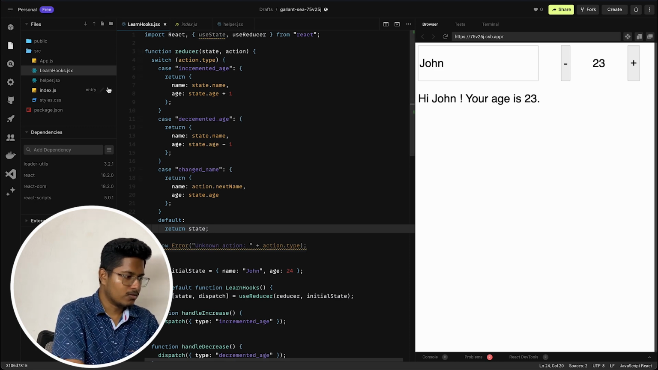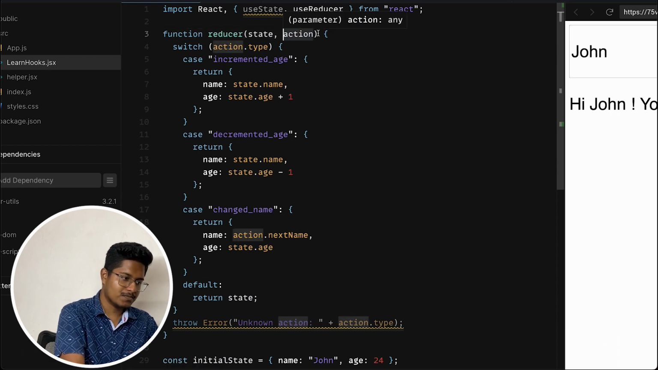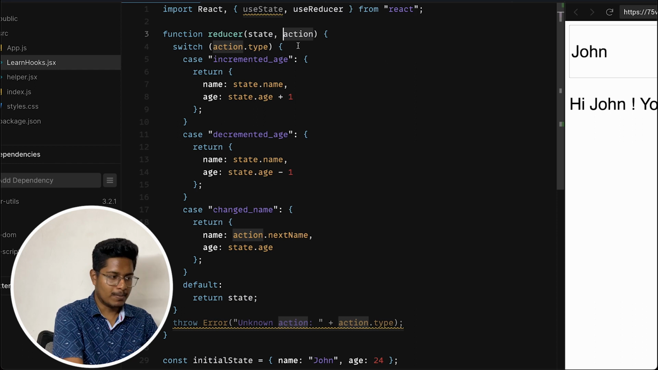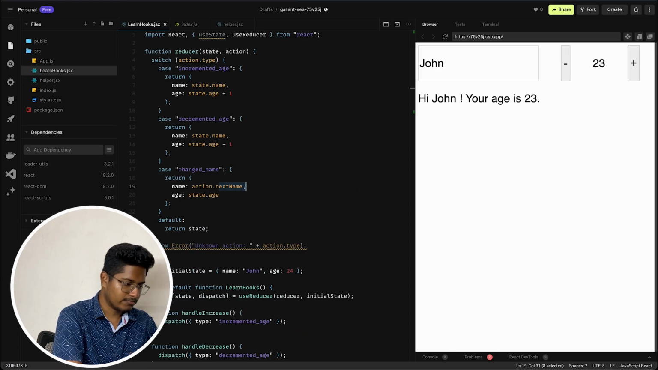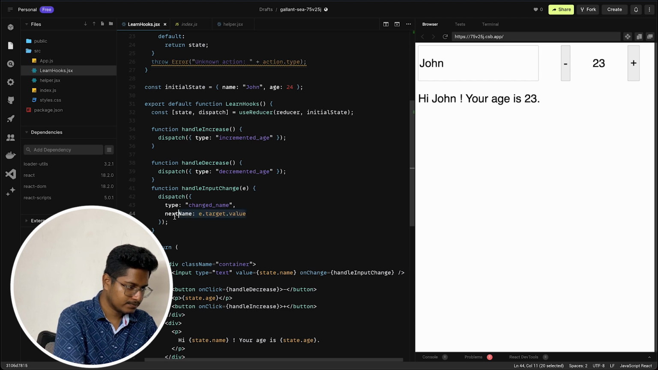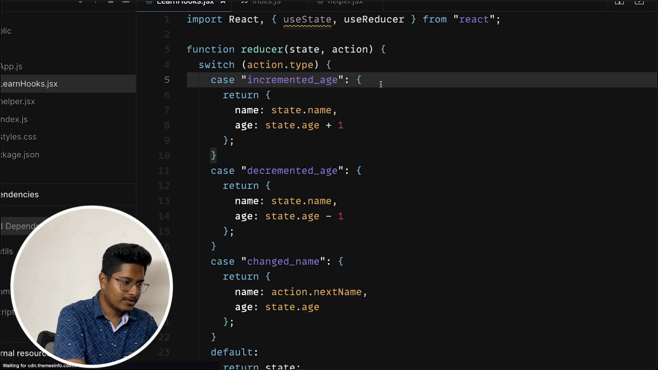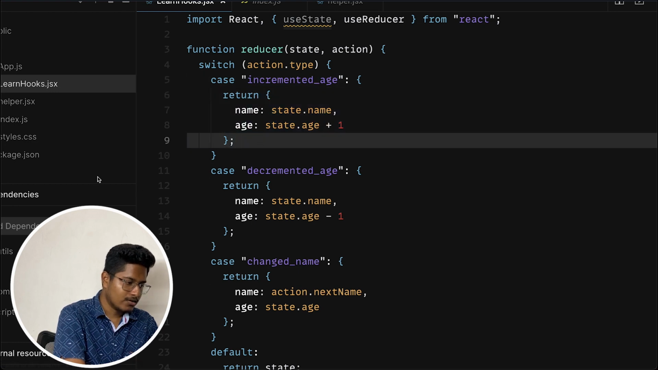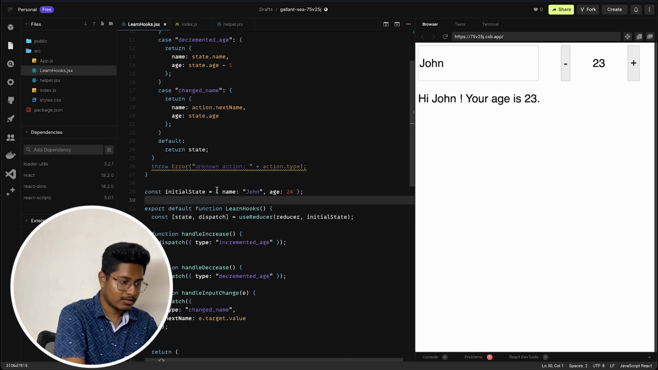Now, if we look more closely into this reducer function, this action parameter is an object which has different properties, like this type property or this nextName property, which we set inside the handle input change function over here, where we were basically accessing the input value of this input. Now remember, we will always return an object as a state whenever the initial state that you passed inside useReducer was an object. Like in this case, the initial state was an object, right?